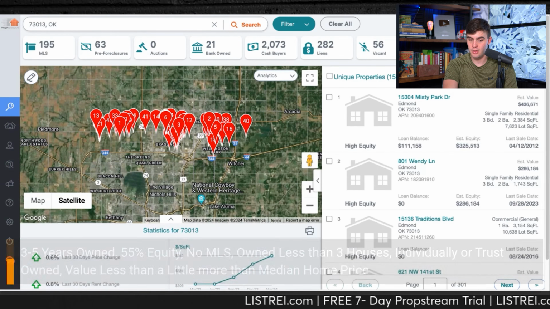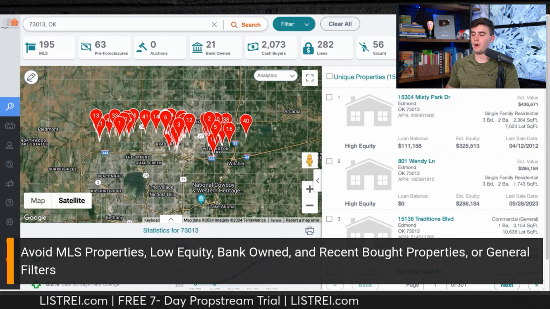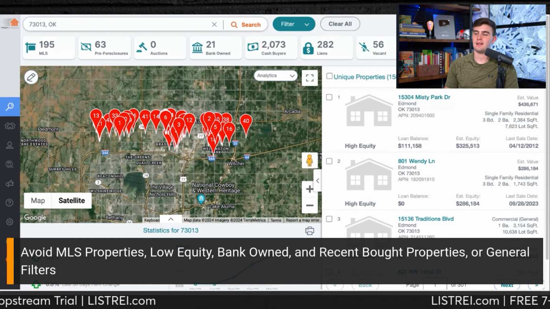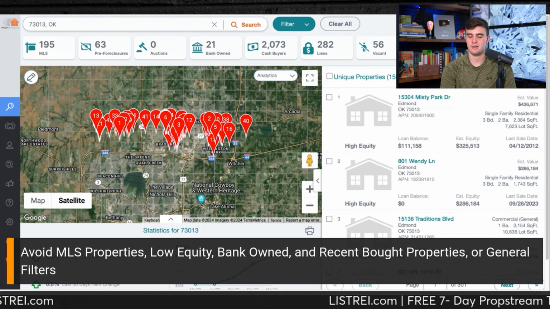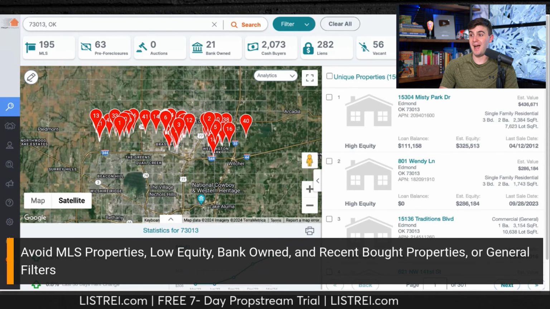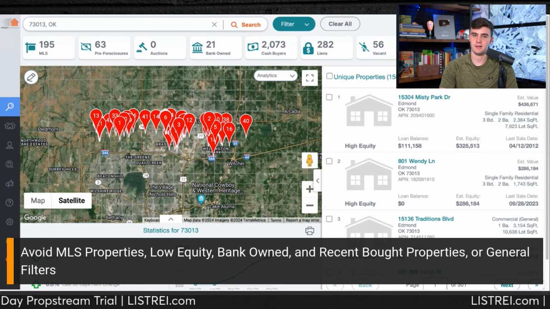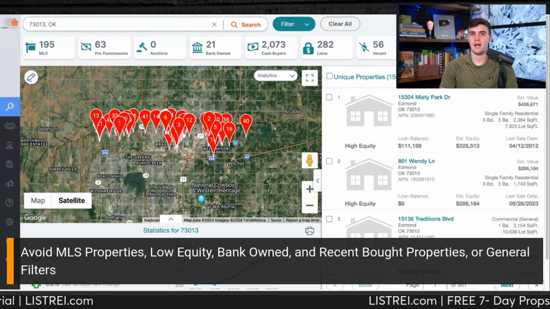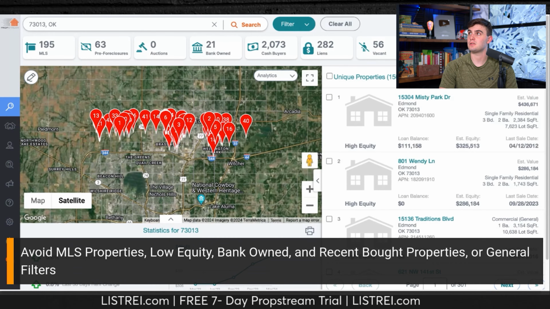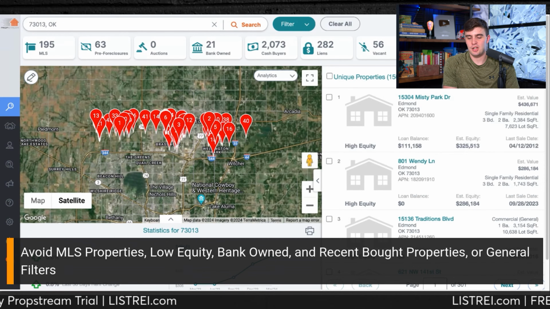On top of this, we want to avoid MLS properties. We want to avoid low equity deals. Equity is a percentage of the value of the home versus how much is owed. Low equity, in my opinion, is a deal that is worth 300 and they owe 270. That's about 10% equity. Now, if they owed 100, that's going to be 2/3, so 2 divided by 3, 67% equity. That's high. You just can't get a good deal on low equity.